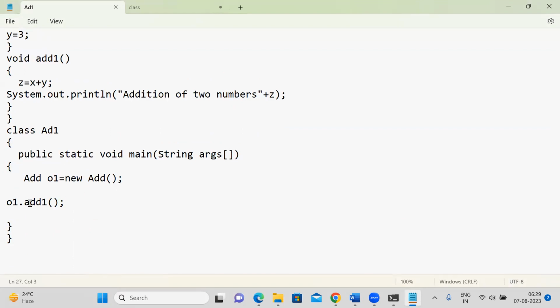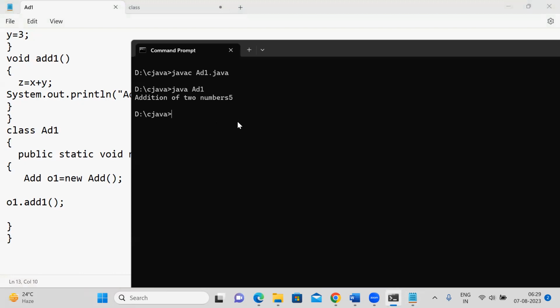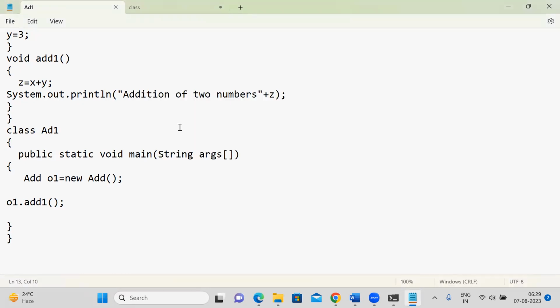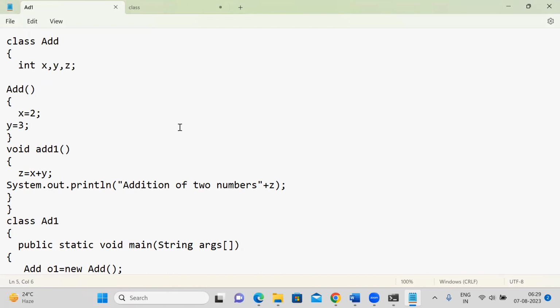Then it calls this add one method, the control goes here and it initializes these values. And finally, it prints the value of z. So that is what we are doing. So this is about constructors, and here constructors are divided into two parts. One is the default constructor, the other one is the parameterized constructor.